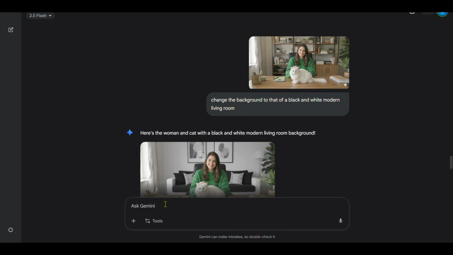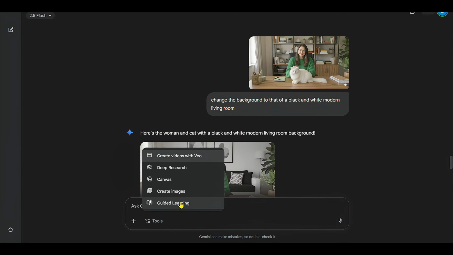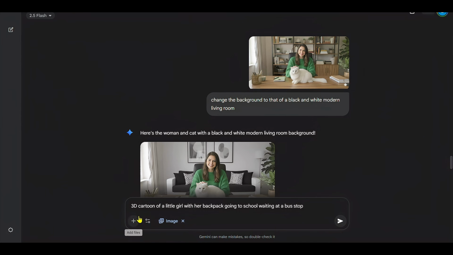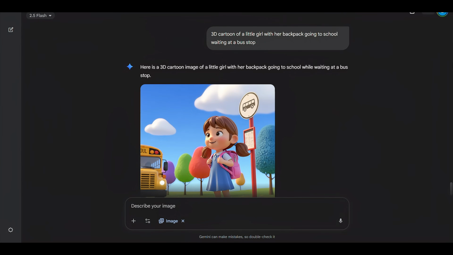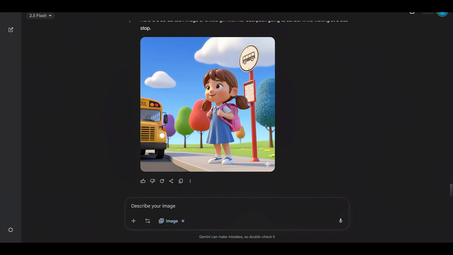Lastly, I want to show you their text-to-image tool, so I'll go to Tools and select Create Images. I gave it a prompt, 3D cartoon of a little girl with her backpack going to school waiting at a bus stop. From here, we can prompt it to give us the same girl in a different scene.